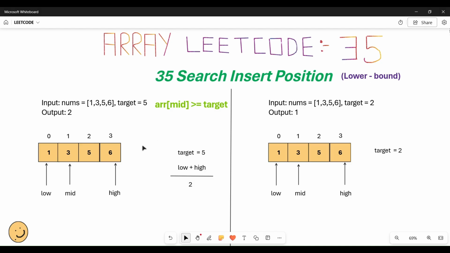First let me explain the problem statement. They gave an array 1 3 5 6, and in this array you want to insert 5. If you want to insert 5, what will be the position? It's a 0-based index, so 0 1 2. At the 2nd position you are going to insert the 5. So you want to return the position. 2 is the position where you are going to insert the target value. Okay.